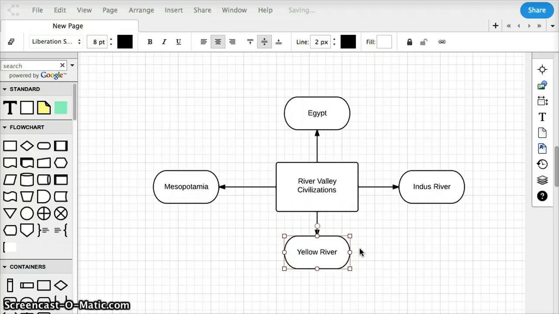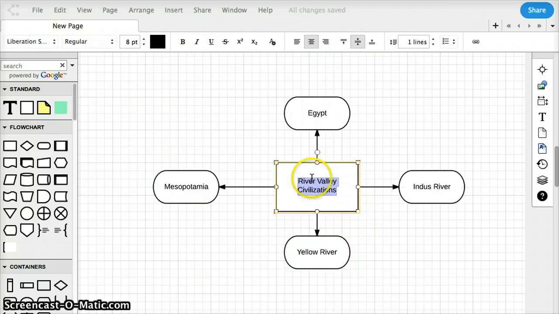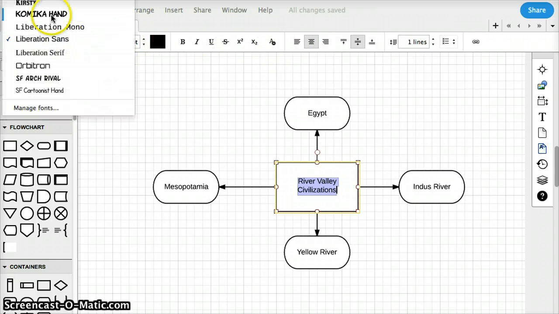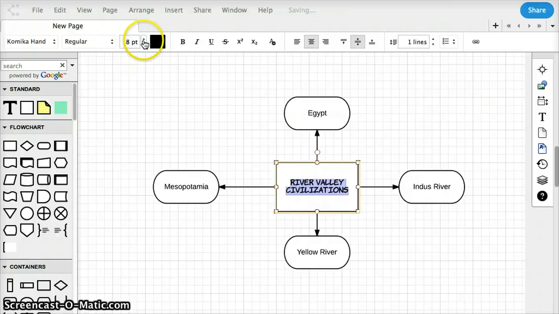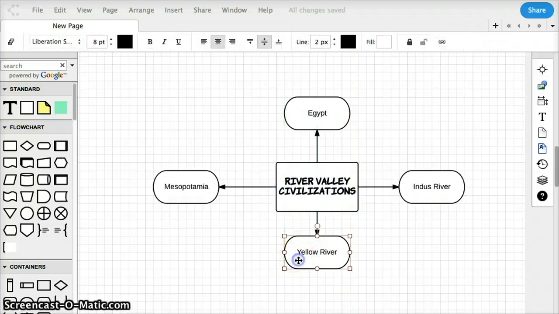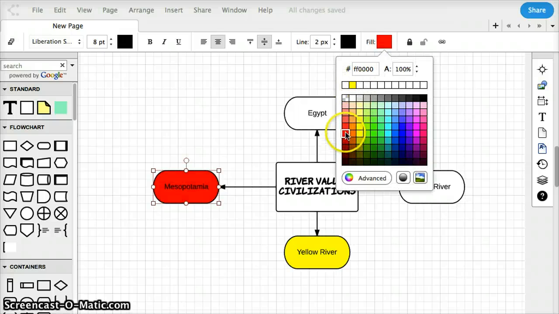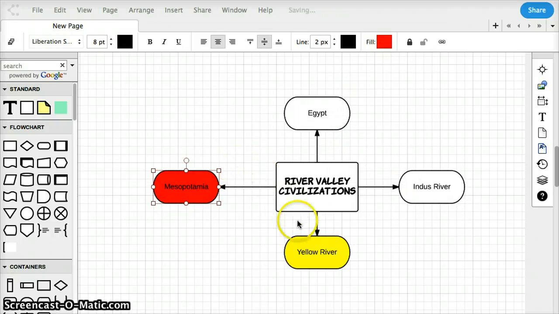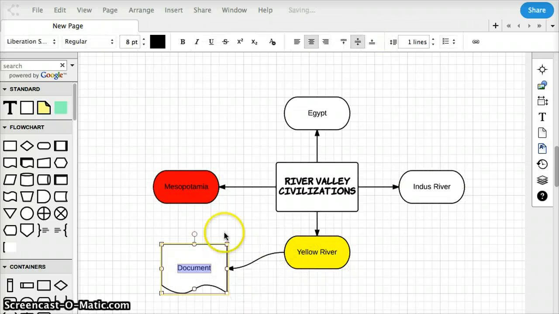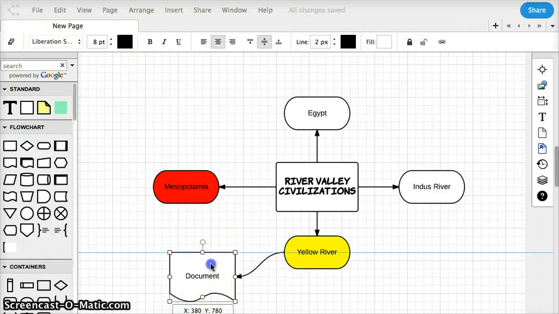And so just like a word processor, if you double click a shape, it'll highlight. And then on this top bar, it's a lot like Microsoft Word to where you can change the font. You can change the size up here. You can bold. If you want to make your shape fill in the color on this fill box right here, if you click it, so for Yellow River, I'm going to make it yellow. And so you can add different colors to your boxes just to organize it even further. And so from there, then you can make different boxes and kind of customize it however you want.